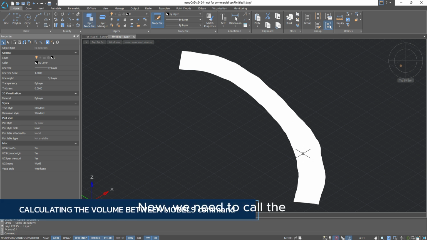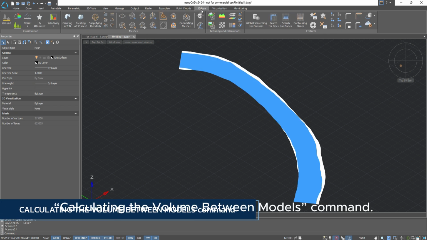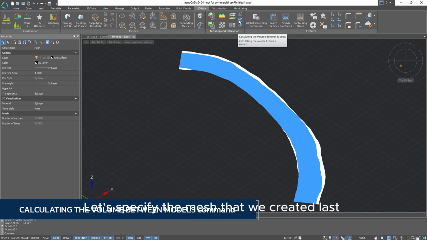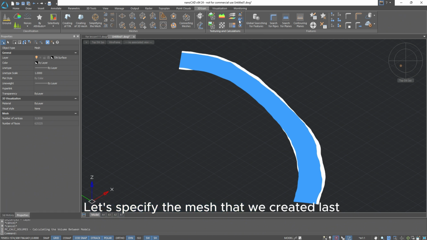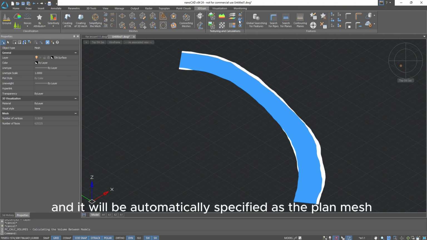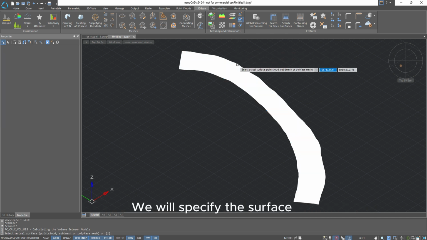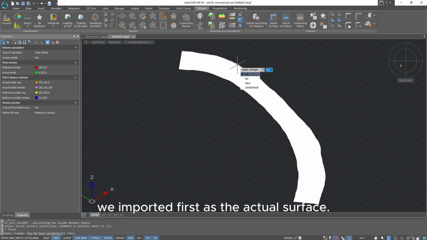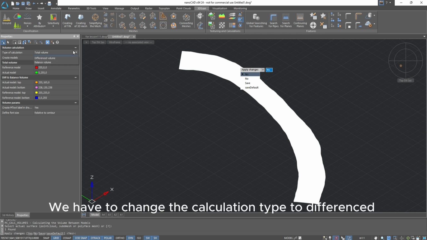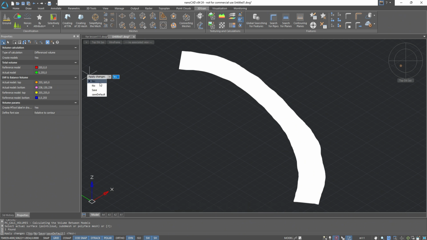Now we need to call the Calculating the Volume Between Models command. Let's specify the mesh that we created last as the plan mesh. I have already selected it in advance, and it will be automatically specified as the plan mesh when the command is called. We will specify the surface we imported first as the actual surface. We have to change the calculation type to differenced and perform the calculation.